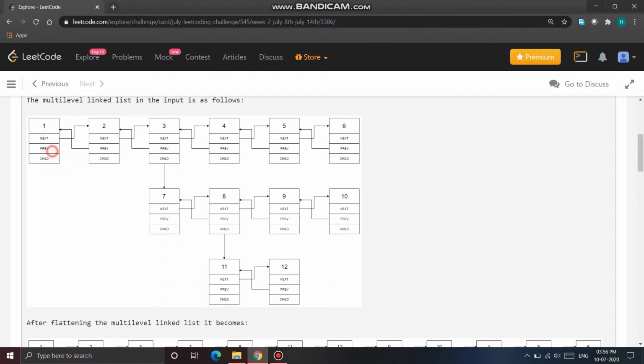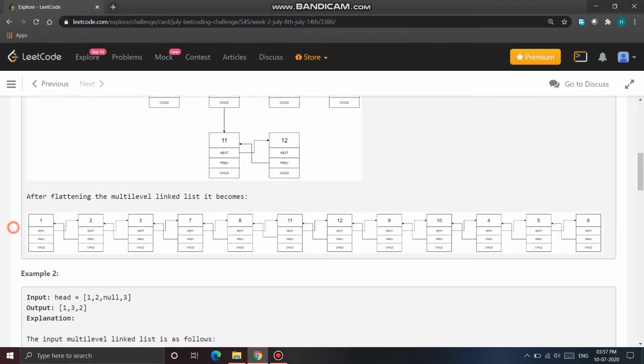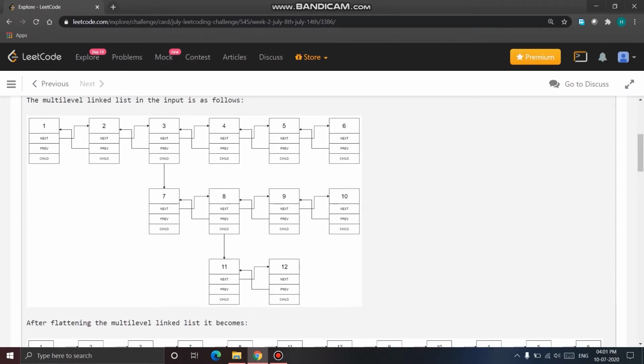Along with next and previous pointers, we also have a child pointer, which may point to another doubly linked list. In this example, node 3 is pointing to another doubly linked list. And in that doubly linked list, node 8 also points to a third doubly linked list. We need to convert this multi-level doubly linked list into a single level normal doubly linked list, like this. But this example is very complicated. We should take a simple example to understand the problem.